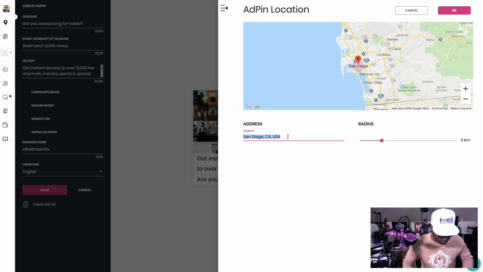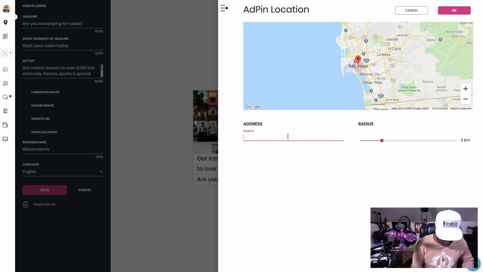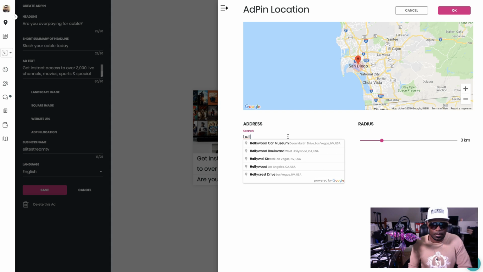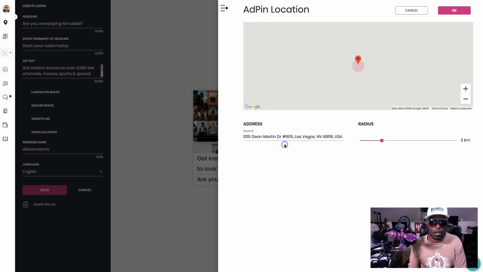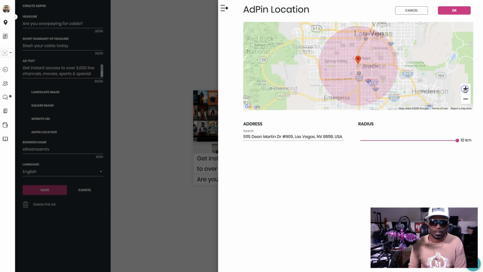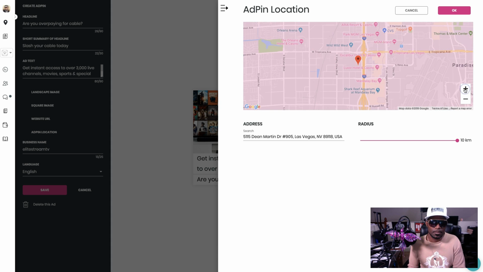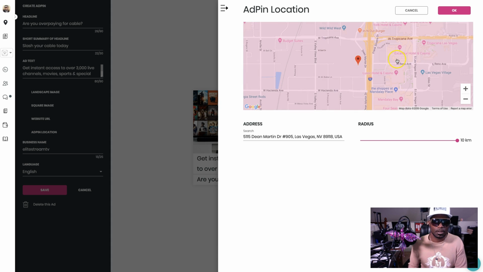Let's say I wanted to be in Hollywood. And I wanted to go to the Hollywood Car Museum, okay, right there, right above the Hollywood Car Museum. Let's say I want to use more space, take up the surrounding area. All I've got to do is play with that radius. You can see just how much we're covering right there. Okay, huge, super huge right there, okay?